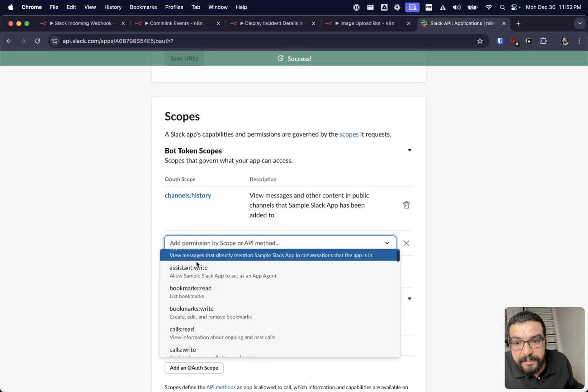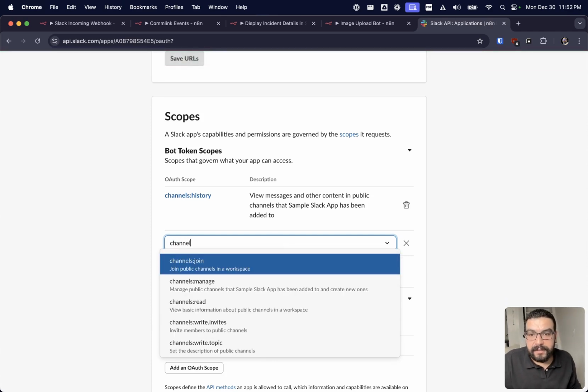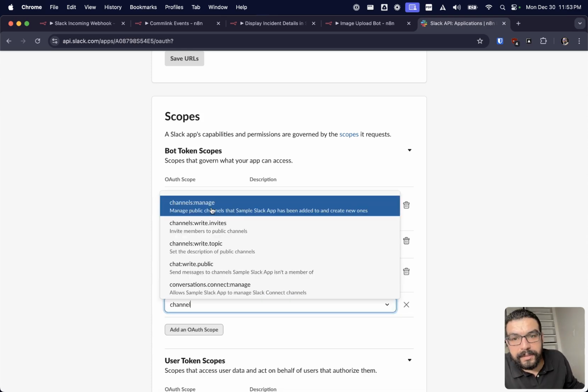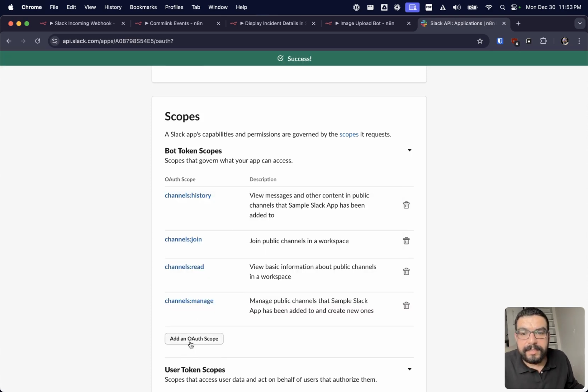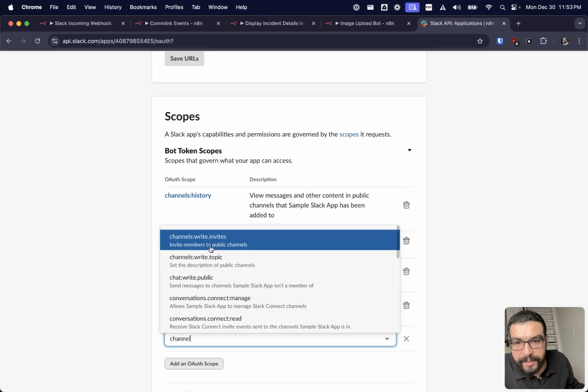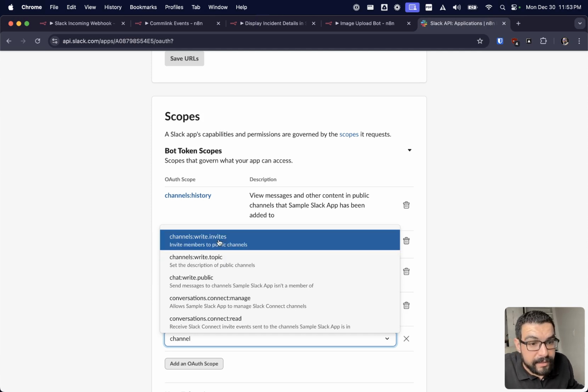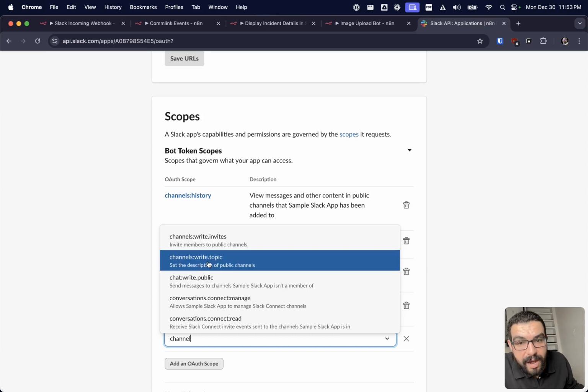Additionally, we want to be able to join public channels. We want to read about public channels that exist. This allows the n8n node to be able to give a list of the different channels within the workspace. This gives the Slack app the power to create new channels or even manage them. Let's see here, we can write invites. That's if we want to invite new members. So if we wanted to create a bot that onboarded new members to specific, for example, onboarding channels, we could do that. Create a topic for the channels.